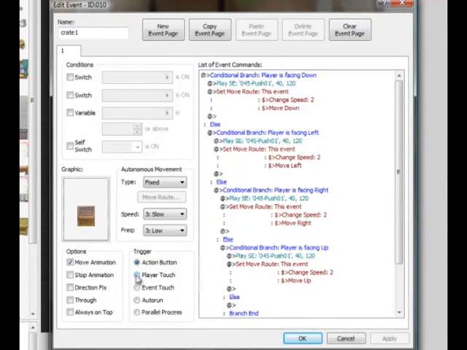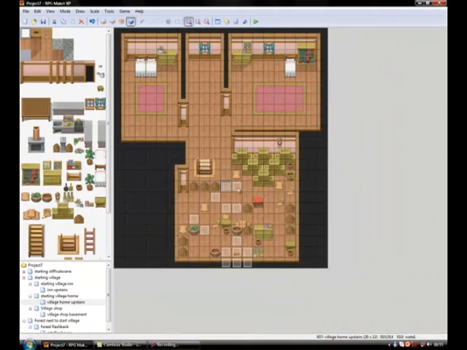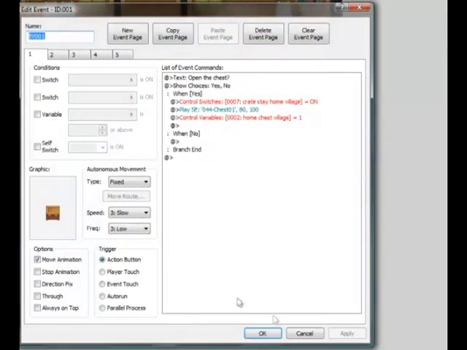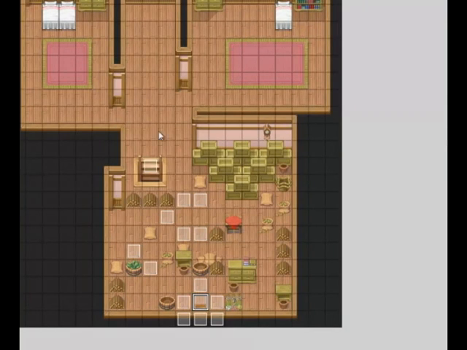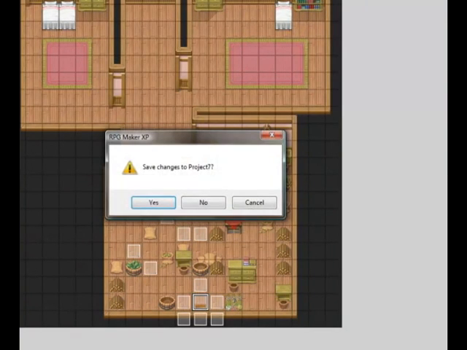I'm going to be showing you how to make crates that move when you press an action button or touch them. You can change it whichever one you want just by changing this. For example, blocking off a certain area so they have to be moved in the right order to get to a chest or whatever you want. I'll show how it works really quickly.